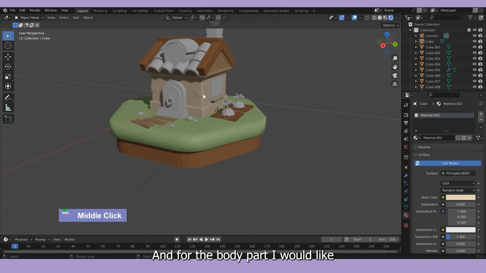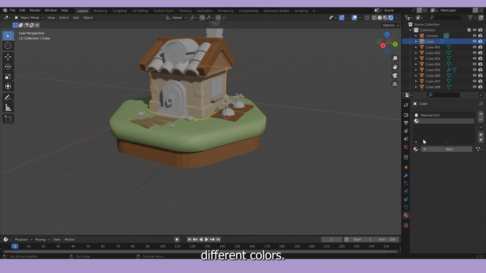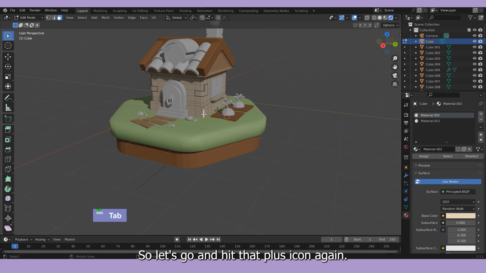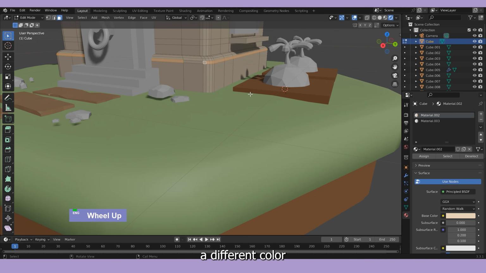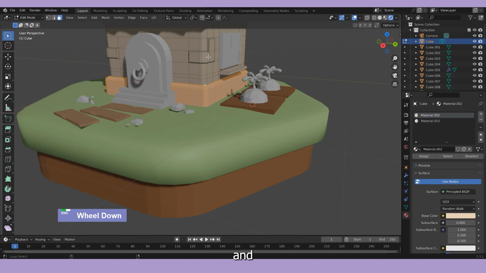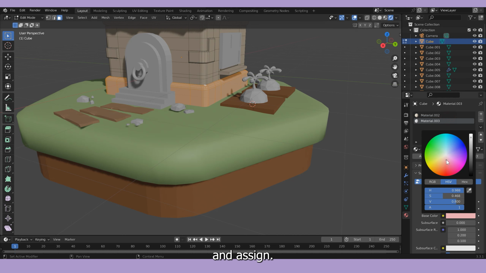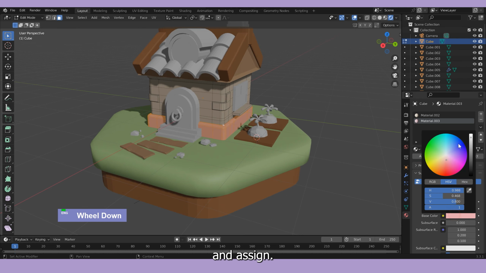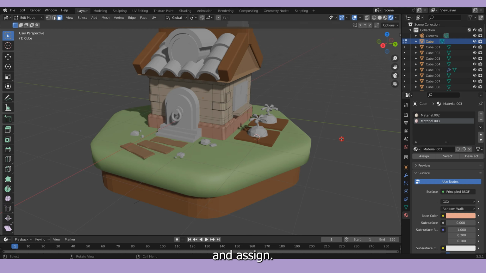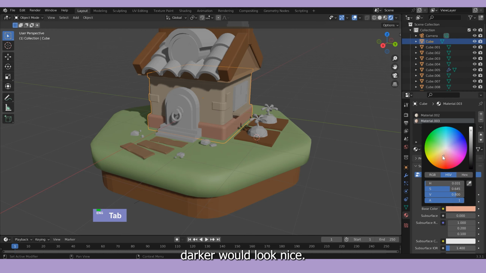And for the body part, I would like different colors. So let's hit that plus icon again. Select the parts that we want in a different color, and select and assign. I think something darker will look nice.